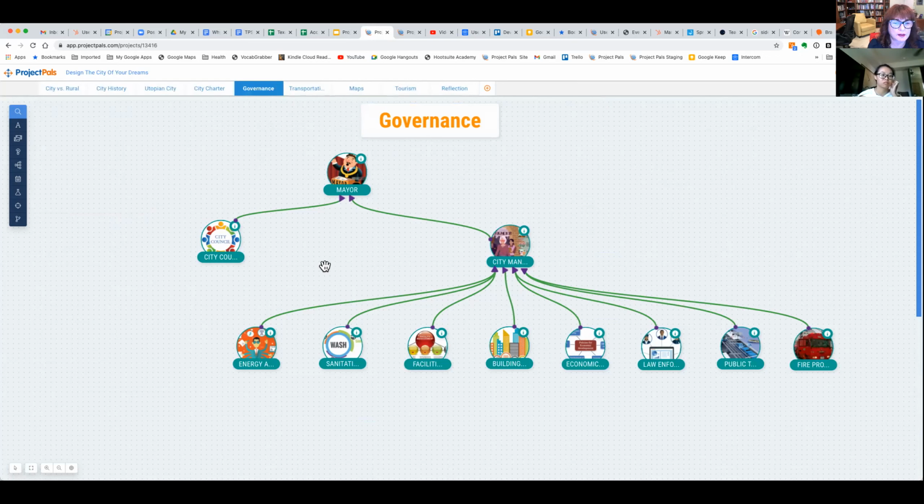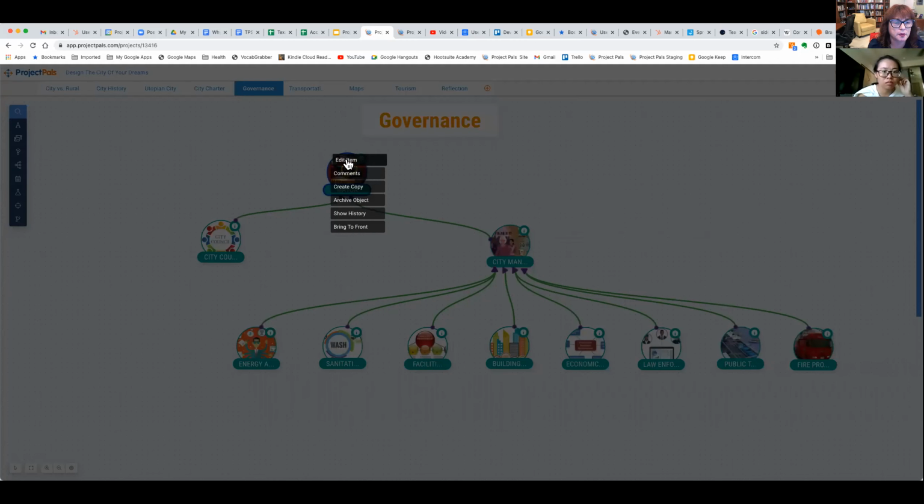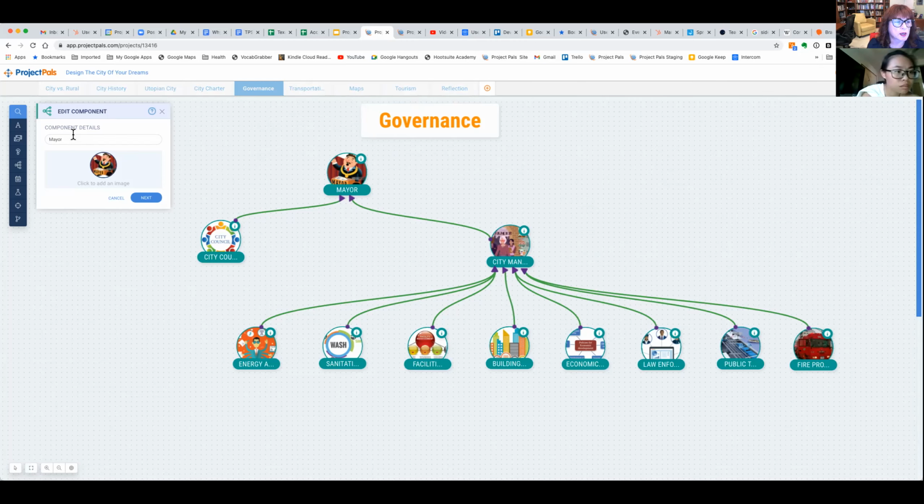And once you have it, let me show you. I'm going to click on the 3 dots and edit the item. So again, what's happening? Why are we using components? We are using components because we are trying to show the governance in the city. And we are showing here that the mayor is the one heading the city. Underneath the mayor, there's the city council and the city manager. And the city manager is actually controlling all these jobs, the energy administrator, the sanitation, and so on. And using the relationship tool, you can show the hierarchy, how the whole thing works.